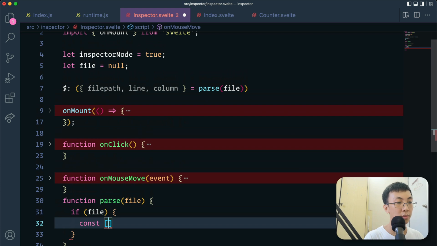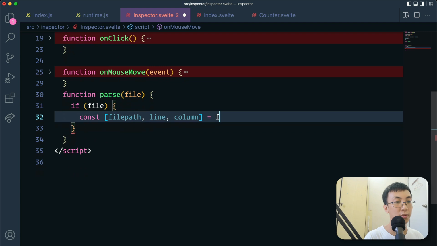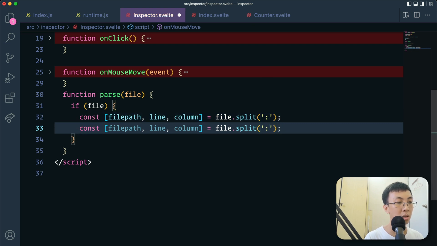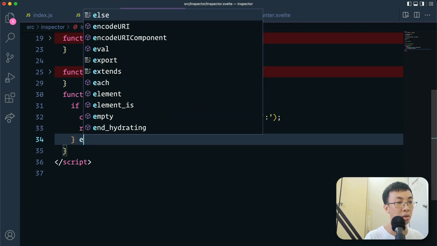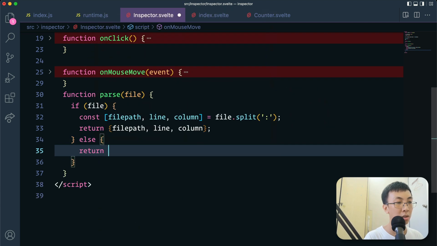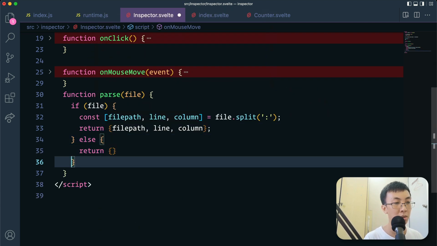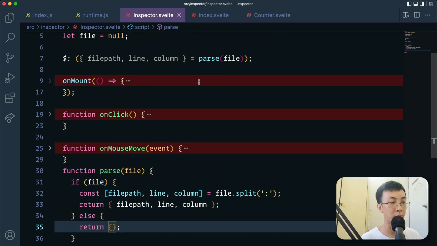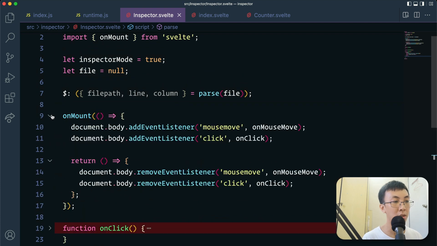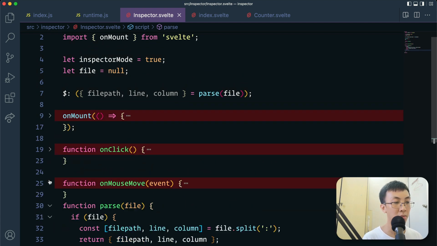This is the file path, line, column equals to the file.split. Else returns the tree, but they are all null. Or just return an empty object, right? Once you destructure, you get undefined for all of them. So now we have this. We are good.